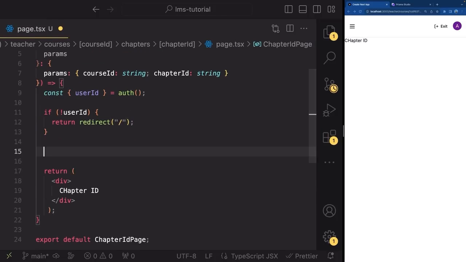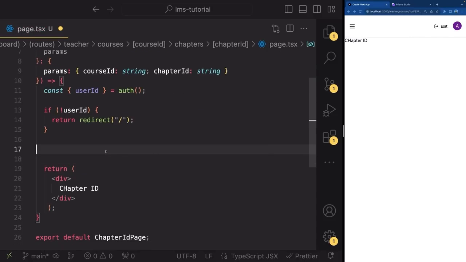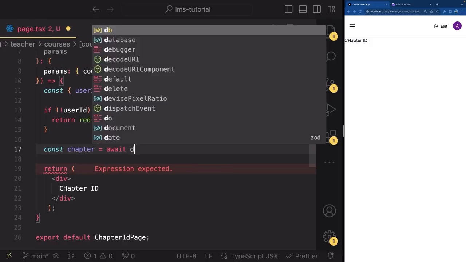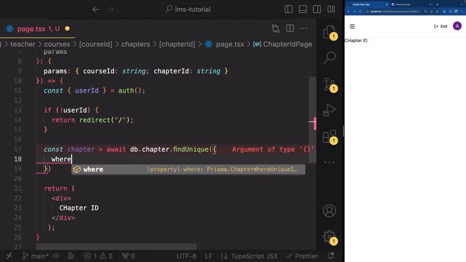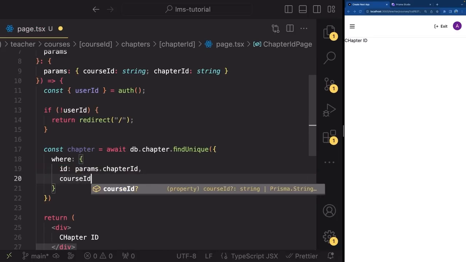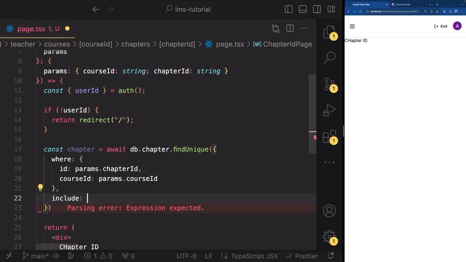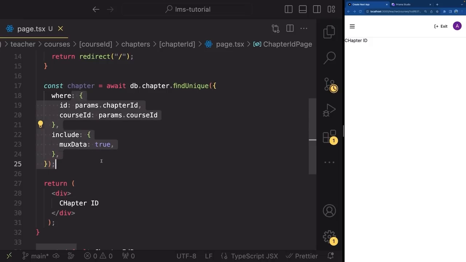All right, and now we can load our chapter using the database util. So I'm going to import db from @/lib/db like that. And let's write const chapter to be equal await db.chapter.findUnique like that, where id is params.chapterId and courseId is params.courseId like that. And let's also include muxData to be true if we have it. All right. So you should not get any errors here.